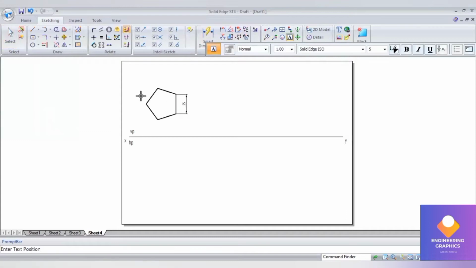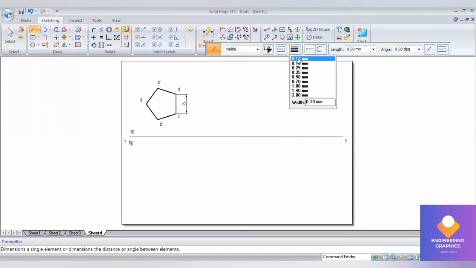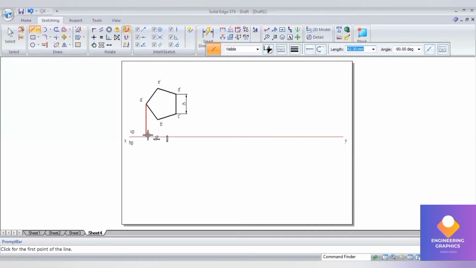Now you write down the notations. You can write down E dash, B dash, C dash, D dash, E dash. Write down the notations properly. Draw the projection downward to complete the top view here.